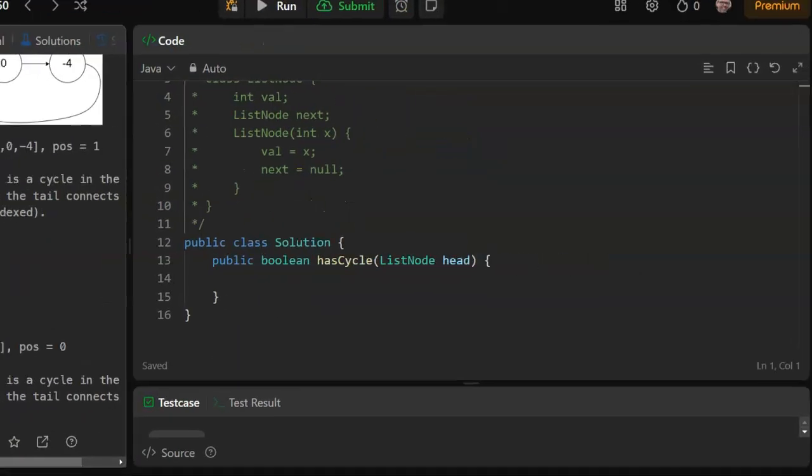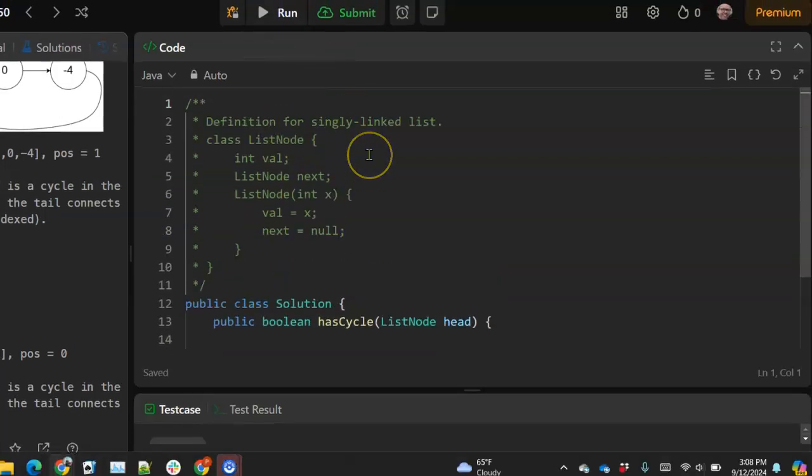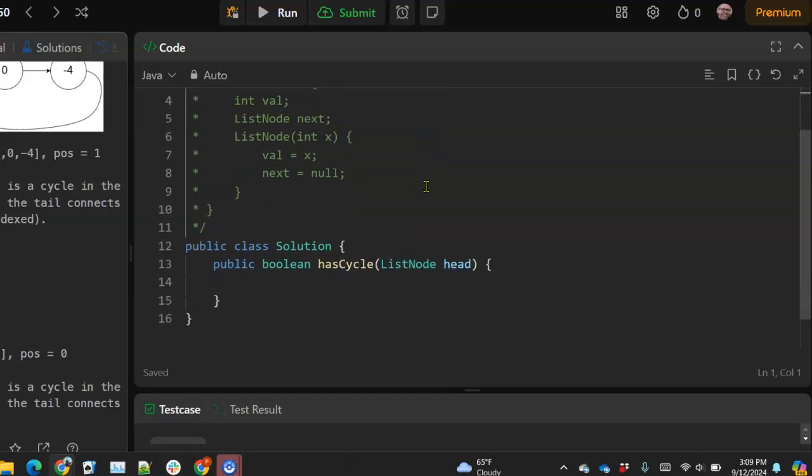Up at the top here in the comments is what a list node looks like. It has an integer property for value. It has a list node, which is a pointer to the next node in the linked list, and then it has a constructor which takes an int and assigns it to value, and then assigns the next pointer to null.